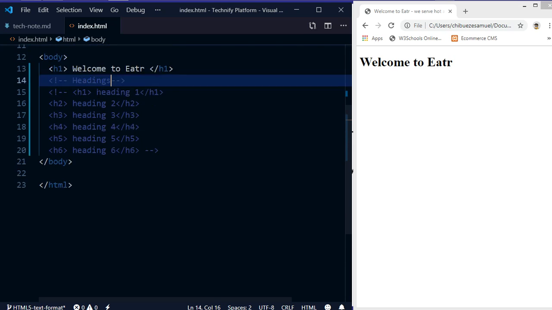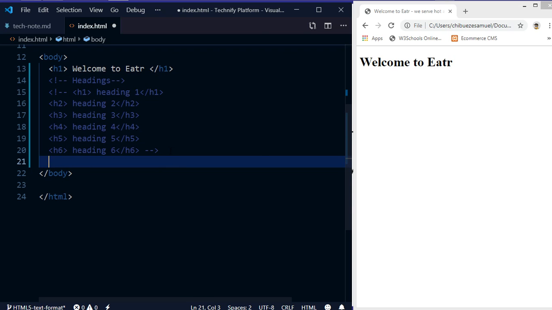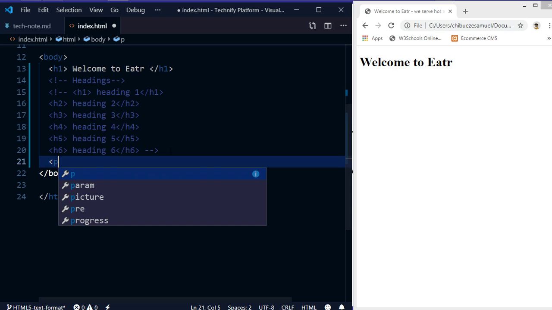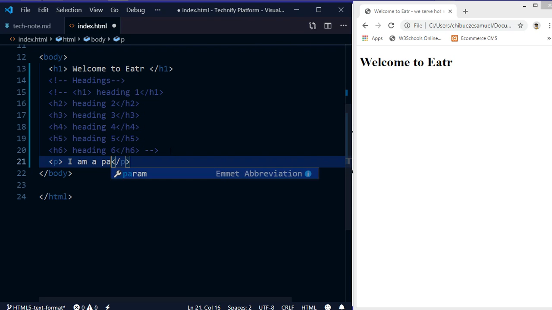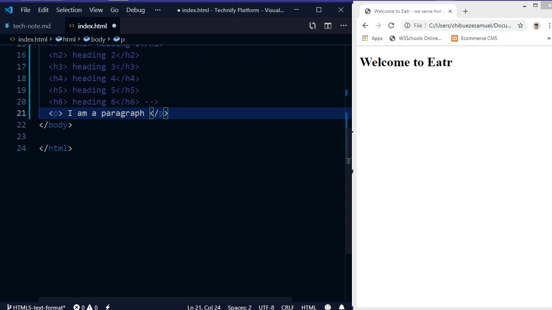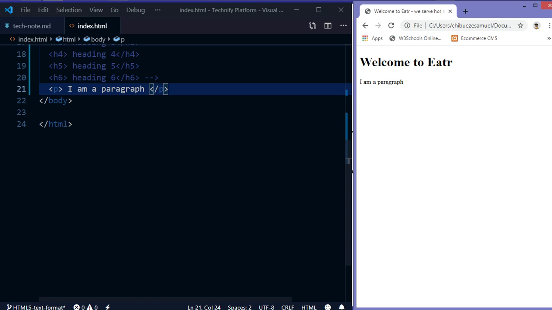Headings. The next thing is that we can also display elements using paragraphs, which we have said. Let's say we have a paragraph. We can say "I am a paragraph". So this is going to be displayed as a paragraph.